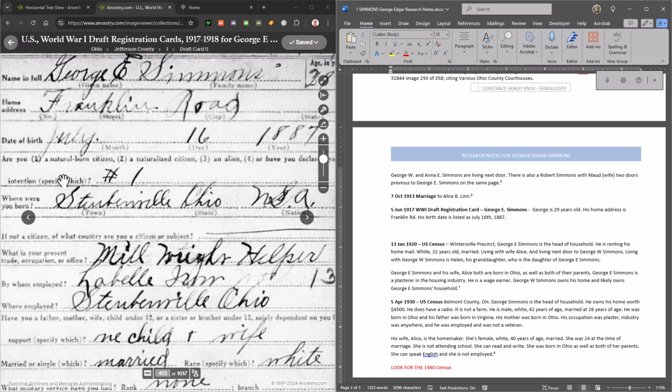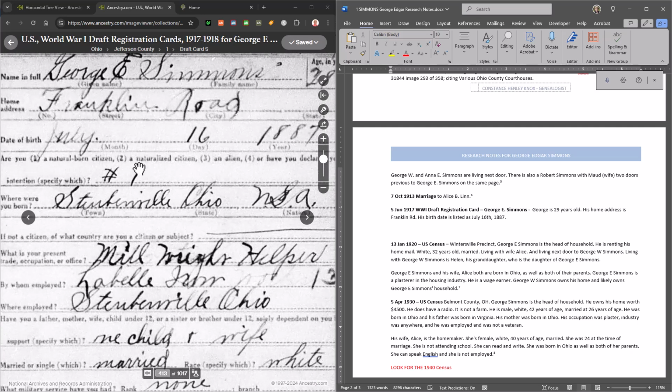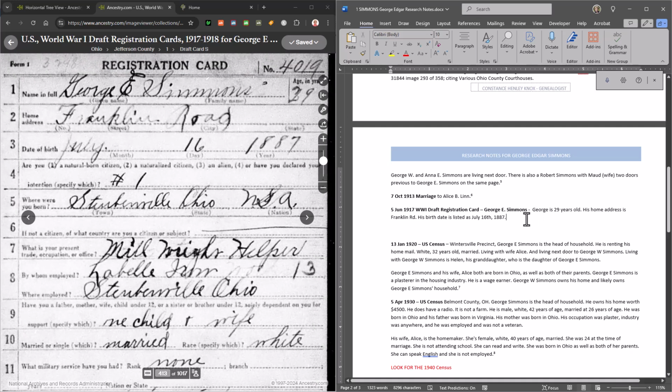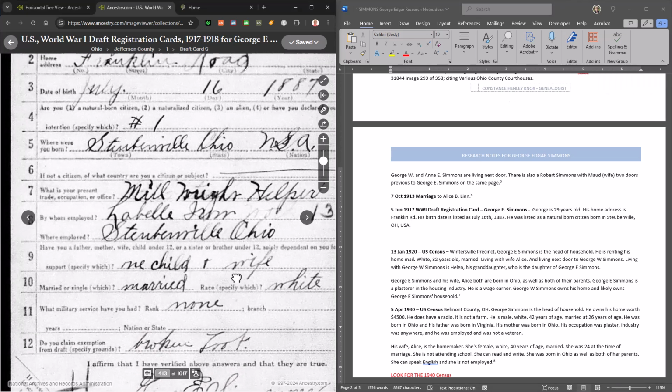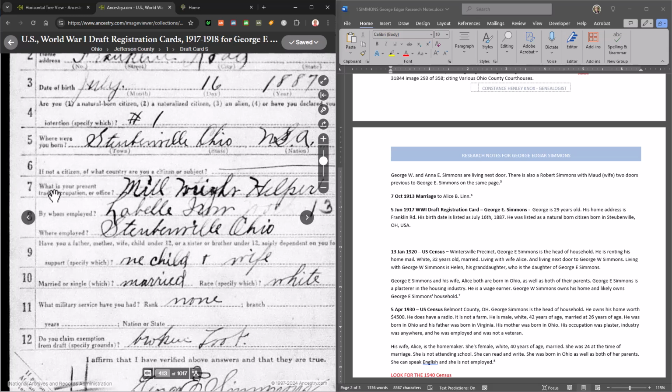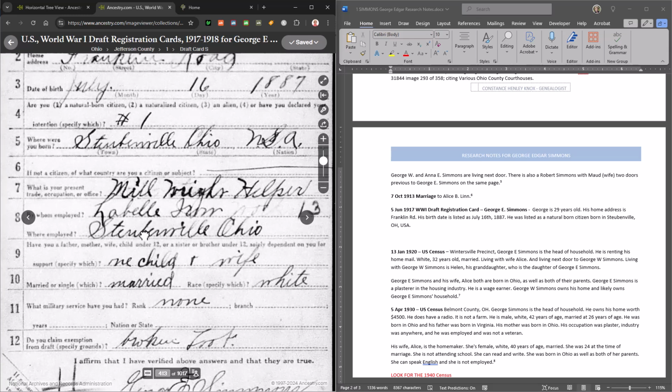Let's see, what are we looking at here? Are you a natural-born citizen? He was listed as a natural-born citizen, born in Steubenville, Ohio, USA. Okay. What does that say? What is your present trade or occupation?